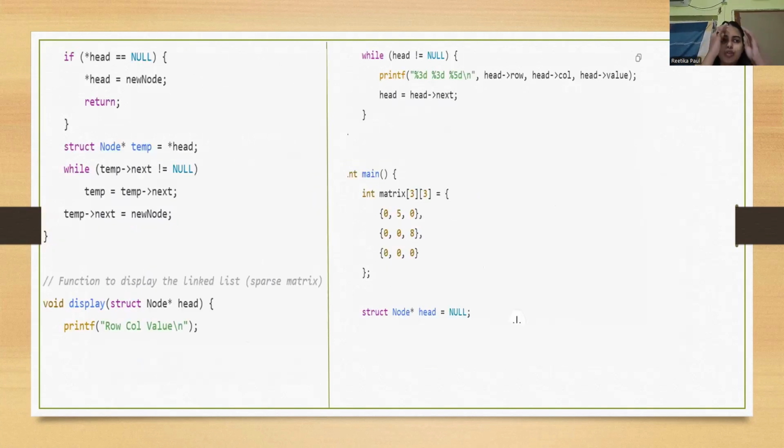So this is what I was talking about. If the linked list is empty, we directly set head to the new node. Otherwise, we go to the last node and link the new node here. Now, this is the void display function, the function to display the linked list. It prints the linked list in a table format showing row, column, and value of each non-zero element.